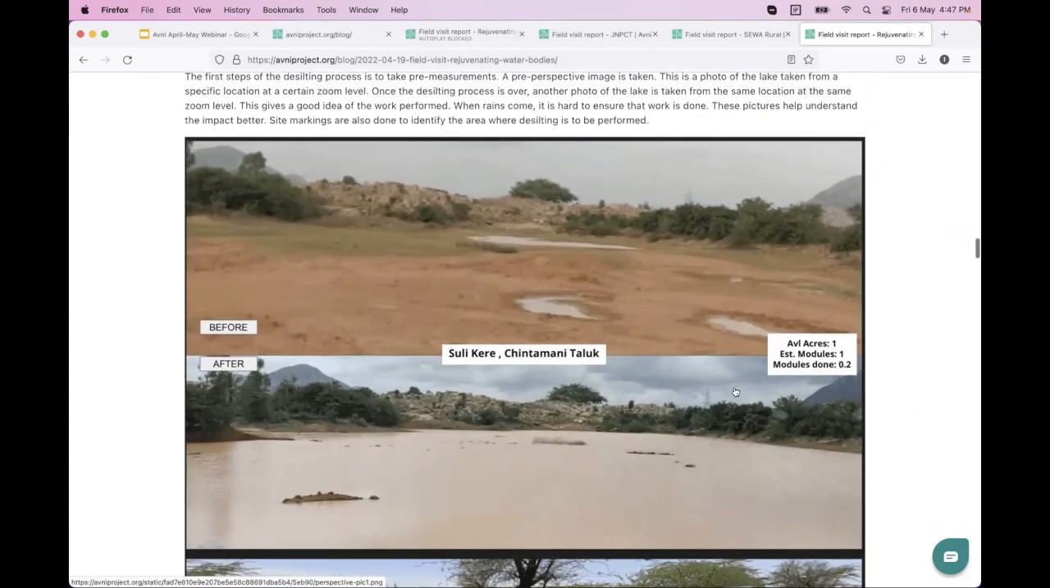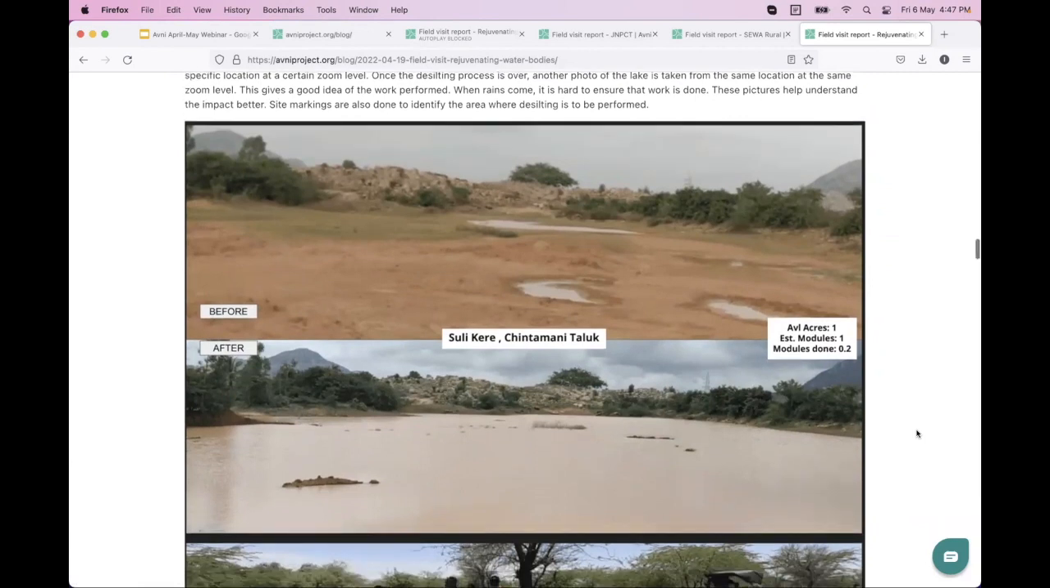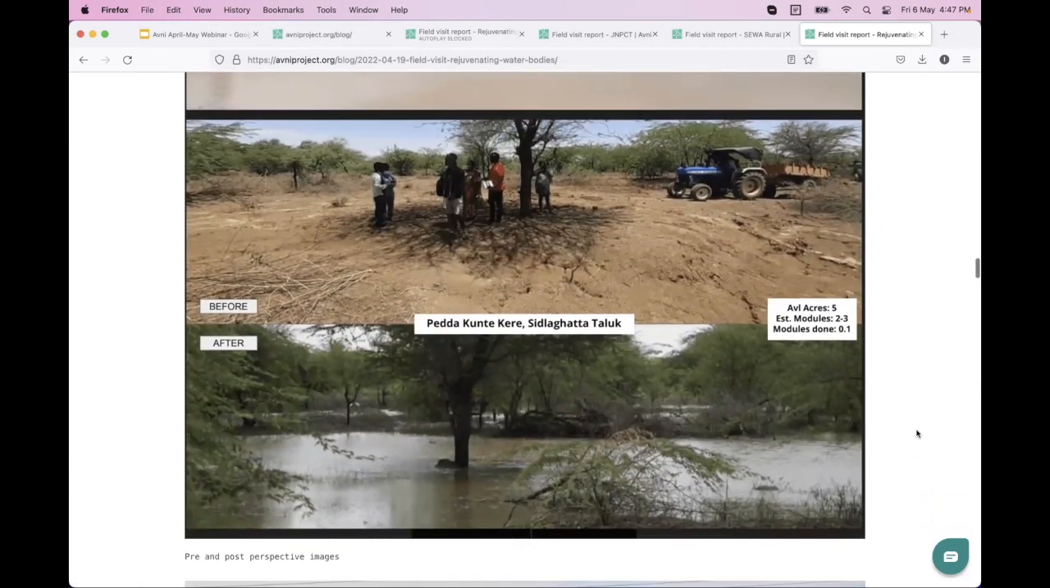This is a picture of another lake that was being desilted. It's like a before and an after picture. Of course, the after picture is after the rain, so you would see a lot of water, which will not be seen here. But you get an idea of how the work really happens. This is another picture. You see people, tractors moving around, but at the end, once the desilting is over, it's filled with water.